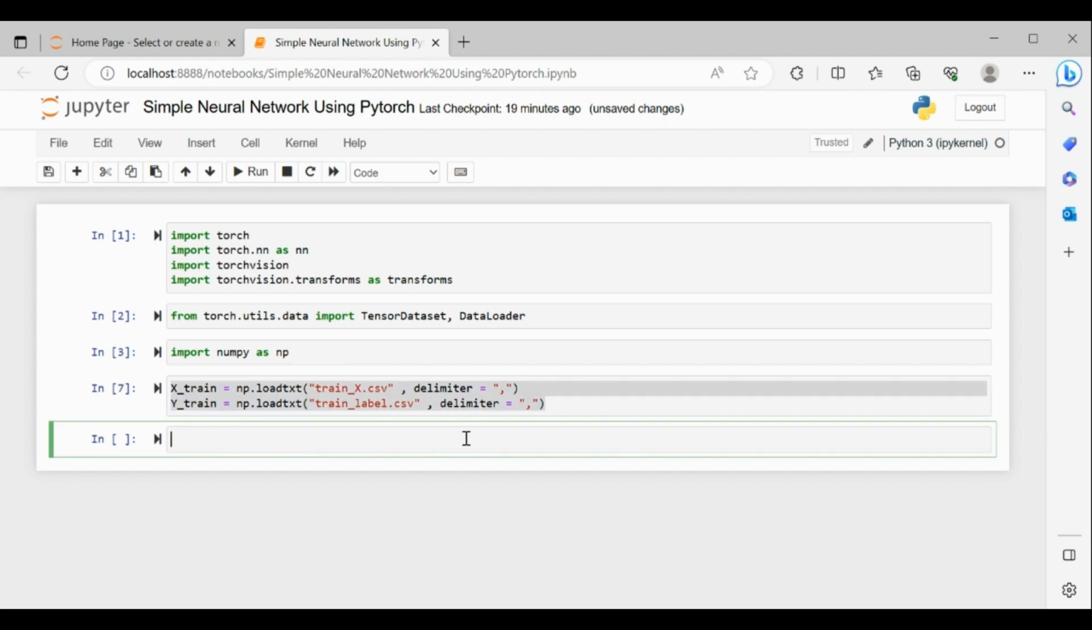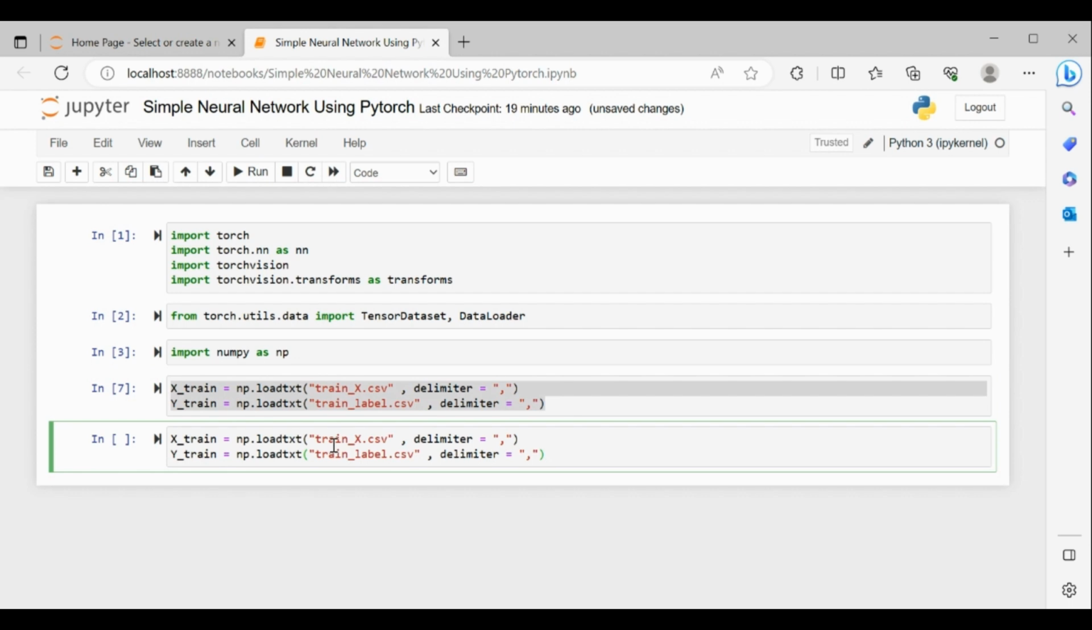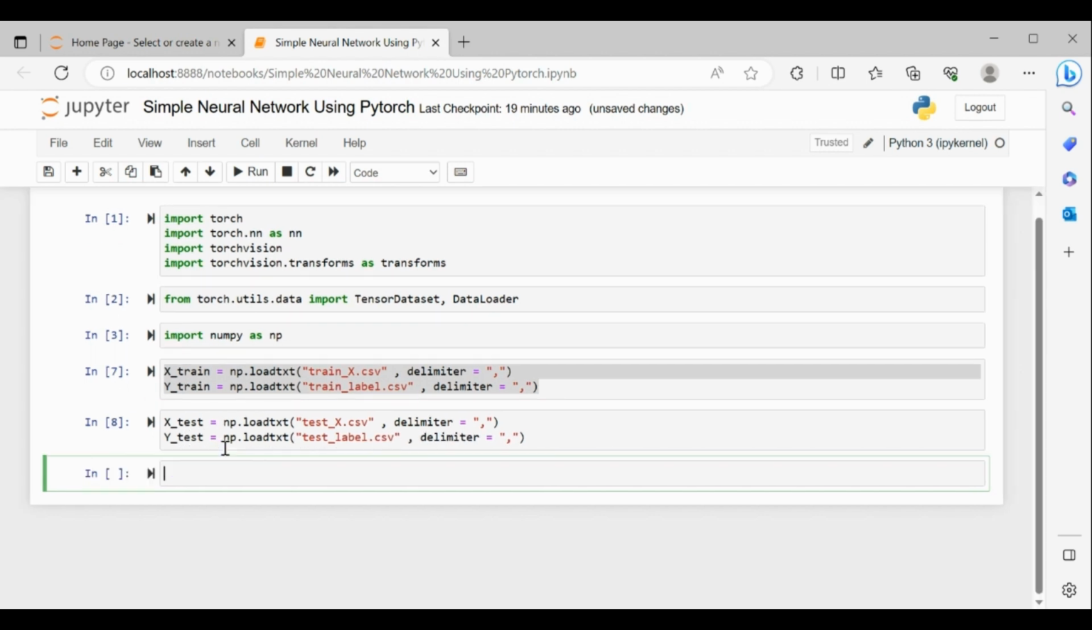Let me do the same for x test also. I do have a separate dataset for testing, so I'm going to read the same. Okay, let me rename it to x test over here and y test over here. Let me run it. So the data has been read successfully.